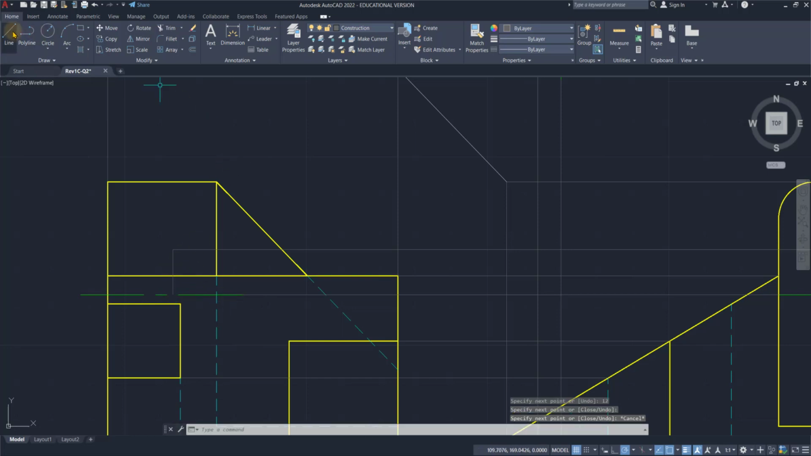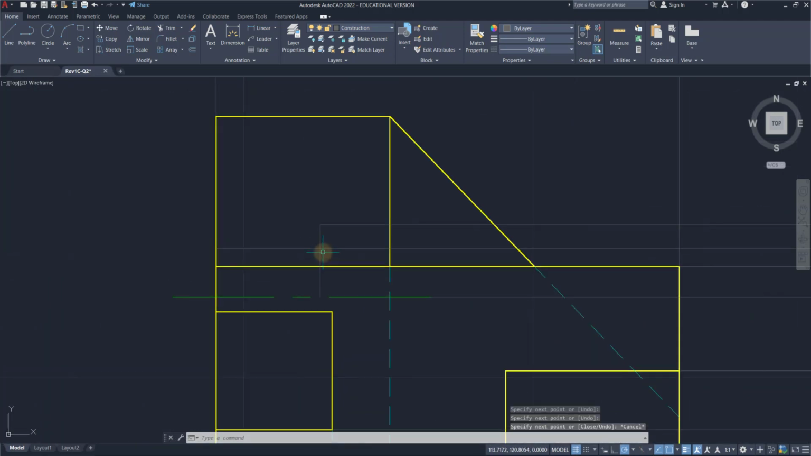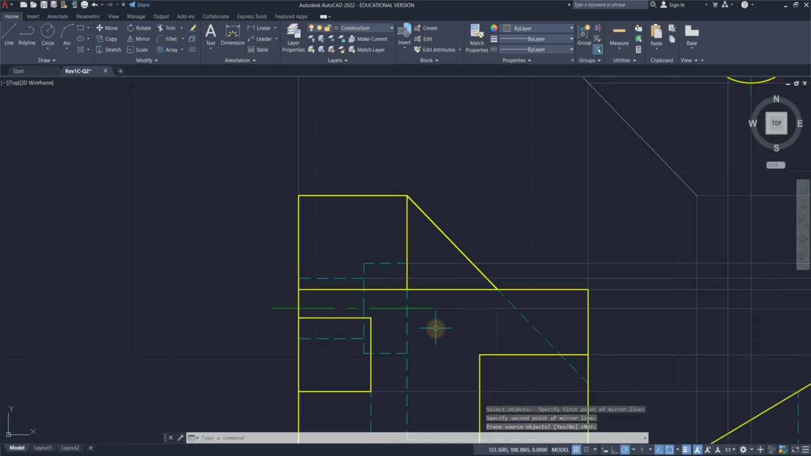Next thing, draw a line. This is a through hole, this one, the small one. Click from here, go to here. So what I can do is just click on the lines that I need and convert them to a hidden line. After that, I can just mirror them about the center line. Just press enter, and that is your counterbore.